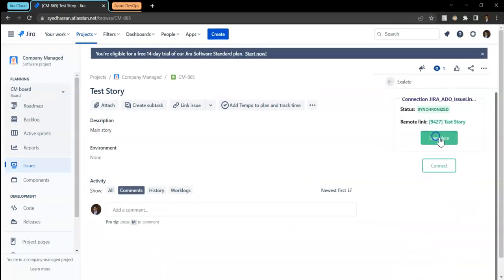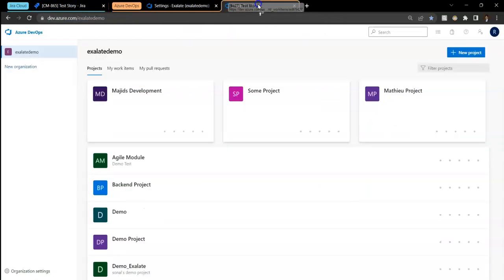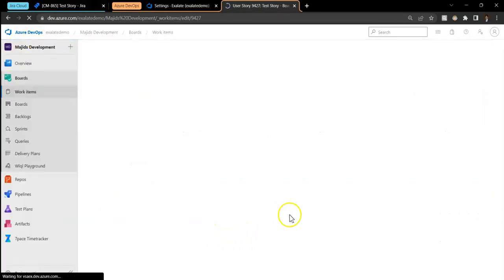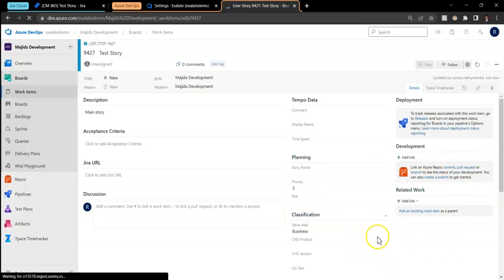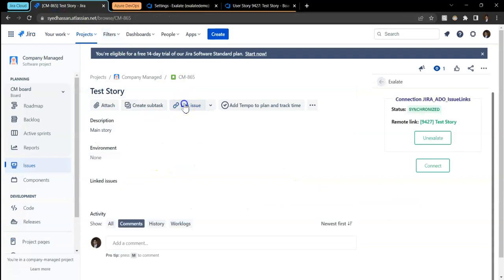Once the ticket is XLated automatically, it provides you a direct link into the Azure DevOps environment. So if I open this 9427 link, I'll just get to the Azure DevOps corresponding work item, which would be the test story as it is. Right, so far, no links, nothing's happening. It's just a simple test story. Now let's start adding some issue links out here.